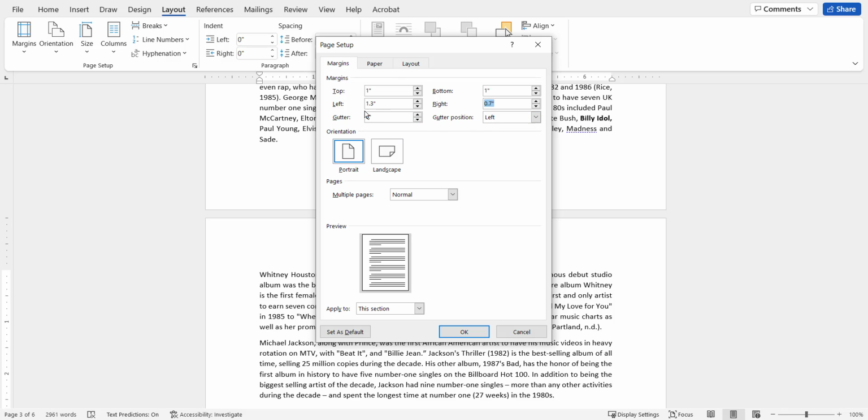Your gutter margin, if I was going to go in and bind the document, the gutter margin will also accommodate for the binding. So whatever amount you leave here would be the amount that would be taken up for the binding. And in this case, it would be binding on the left. So for my purpose, I'm just going to leave this as it is.